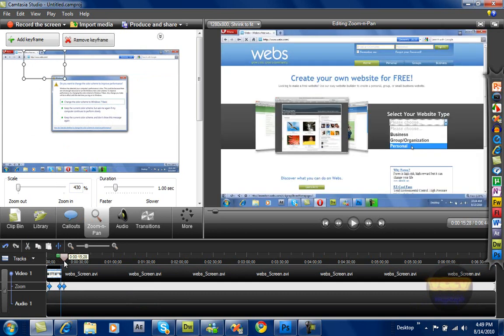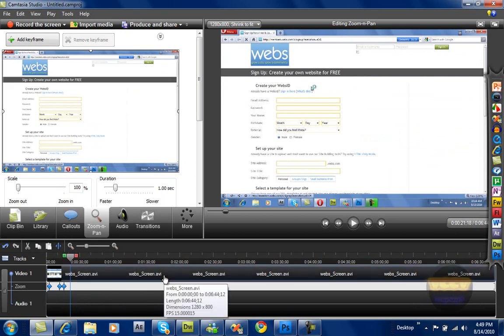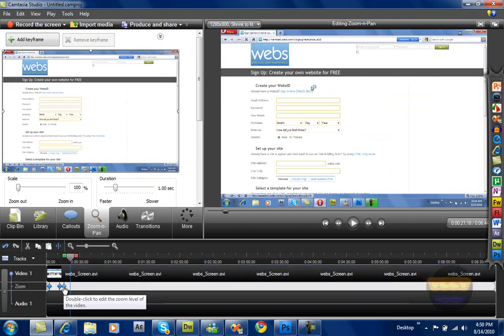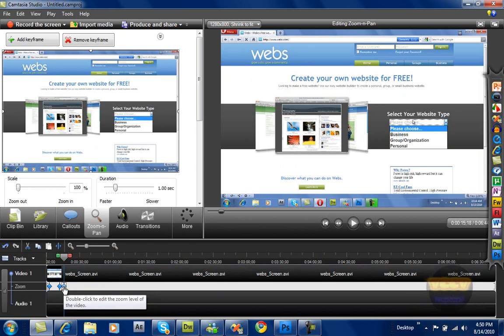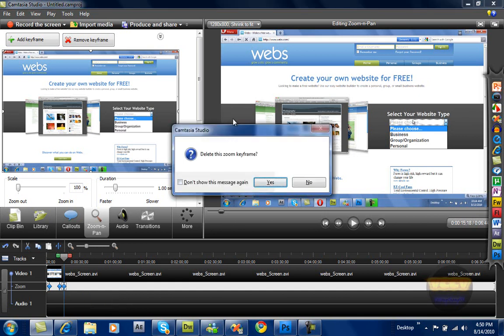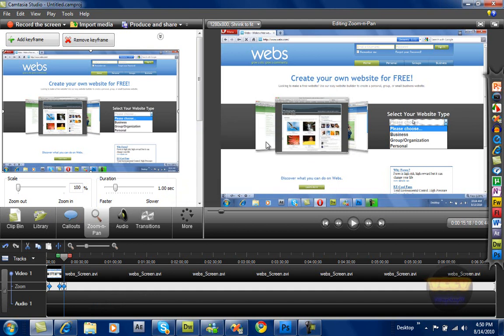So pretty nice. Now these are the diamonds. If you want to delete some parts, like zoom and pan keyframes, let it go. So now you go to produce and share.